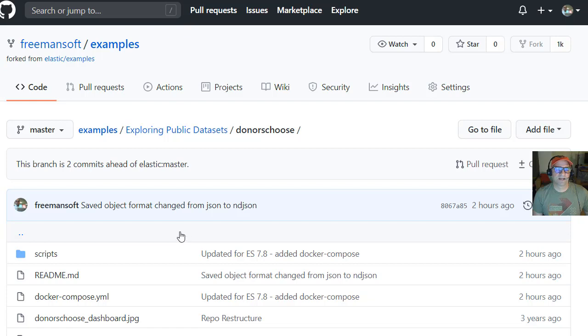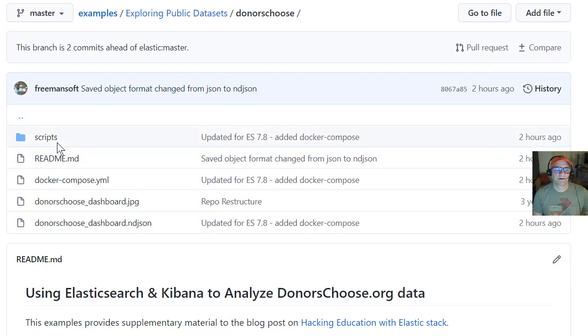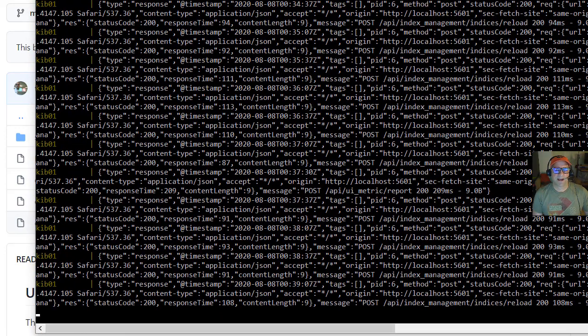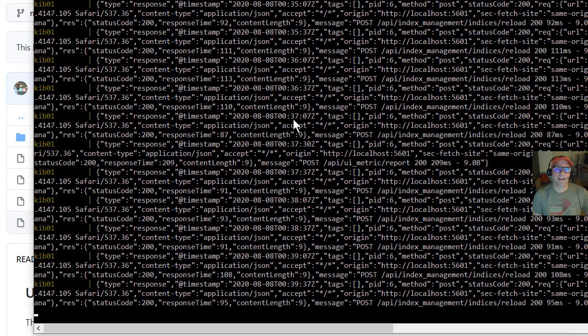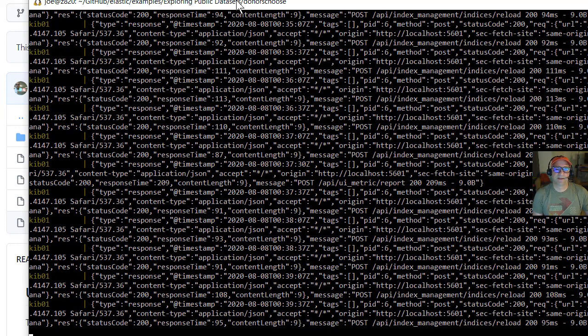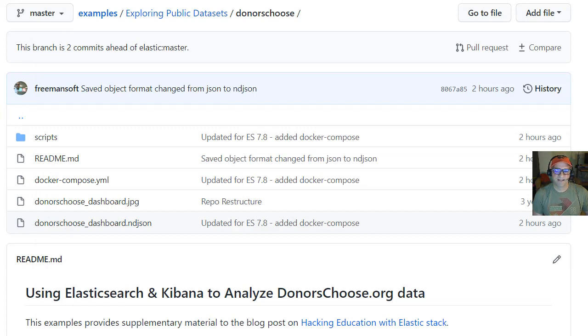You can't see it here, but this is actually a fork of the Elasticsearch example. If you go to GitHub, Elasticsearch examples, they have some public data sets. If you go into Donor's Choice, you can see there's a bunch of scripts and a Docker Compose. In my case, I run that Docker Compose. That brings up Elasticsearch and Kibana together, one node of Elasticsearch and one node of Kibana, and that script is sized to 6 gig because we're going to have a 7.5 gig data set, and this thing gets really big during the indexing process.